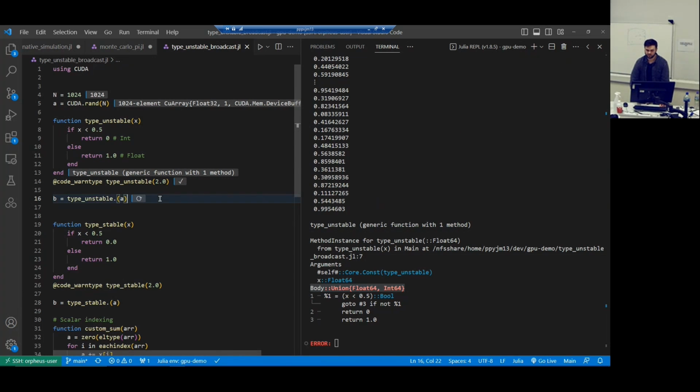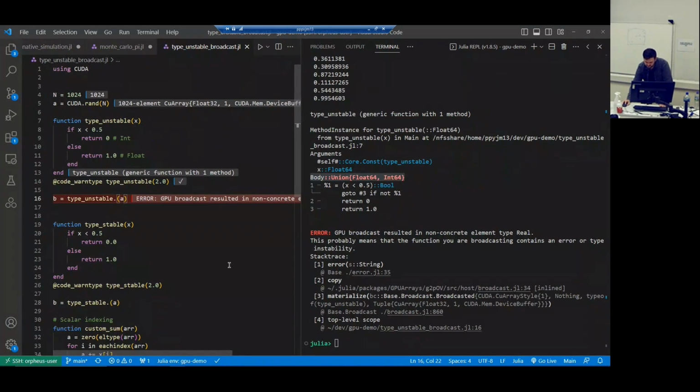If we actually run this, we get an error. And the error that comes out says that the broadcast resulted in non-concrete element type real. So that basically says it couldn't infer what the return type was. And specifically, it wants a concrete return type. So this is something that's at the bottom of the type hierarchy in Julia. So these are your ints, your floats, your bools, not real values or numbers, which is an abstract type.